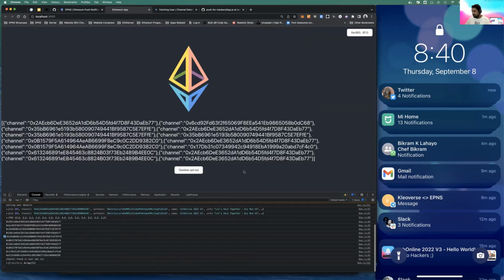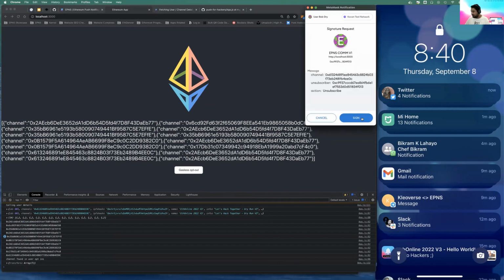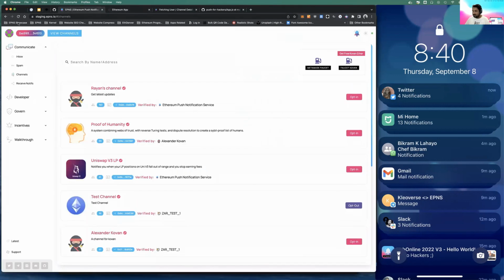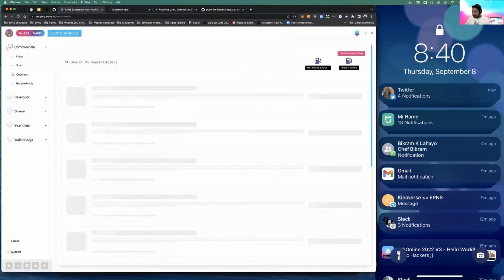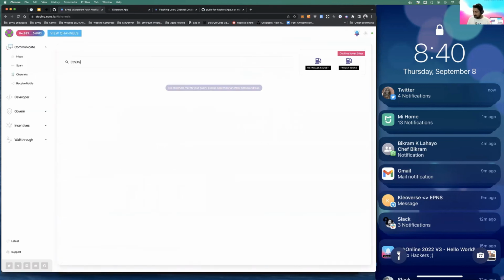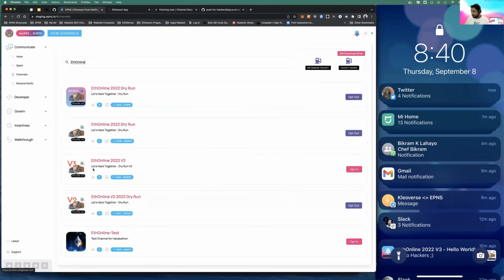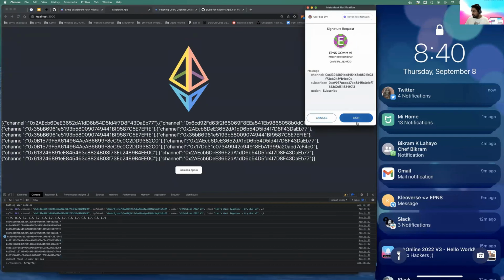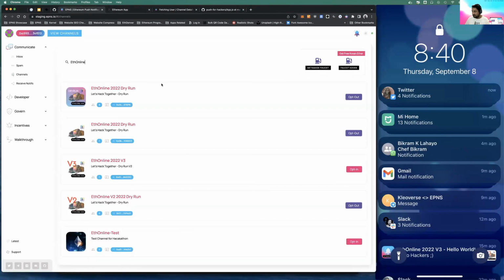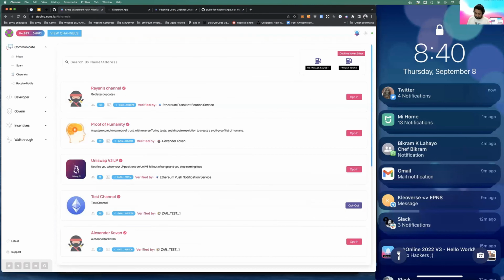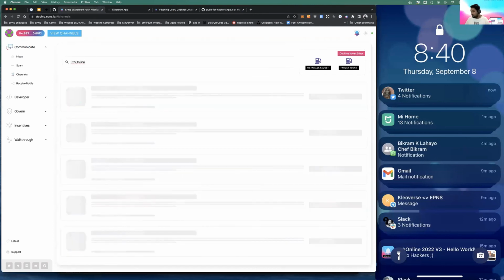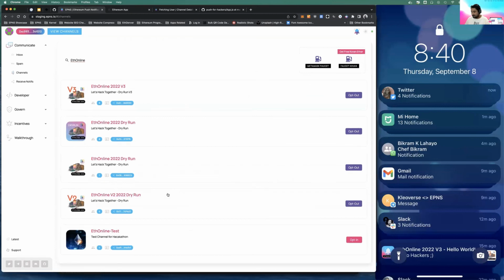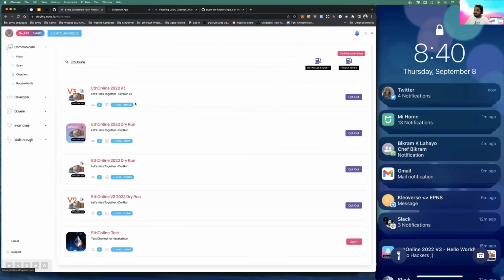So give it a refresh. Yes, let's opt out, sign in, and hopefully everything will work now. Yep, I'm opted out, and I do a gasless opt-in and refresh again. And I am opted in.